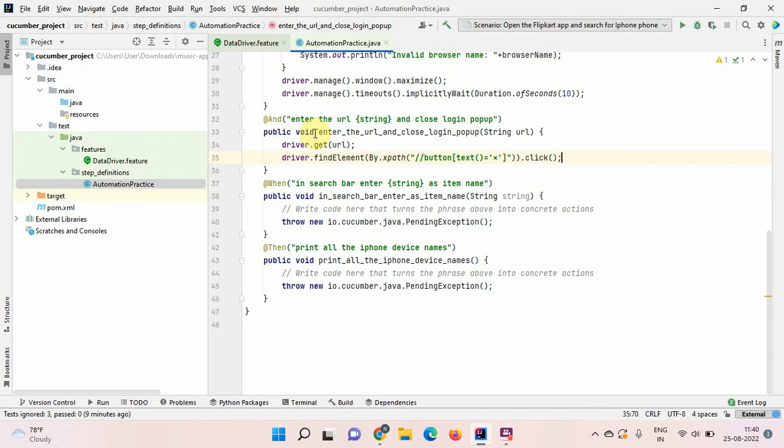Again, this step is also done. In this step, I have named it enter the URL and then close the pop-up which is appearing. Now if you see the next step, in the search bar, enter the string. This string is a phone name, which is coming from a feature file. So this is an item name.